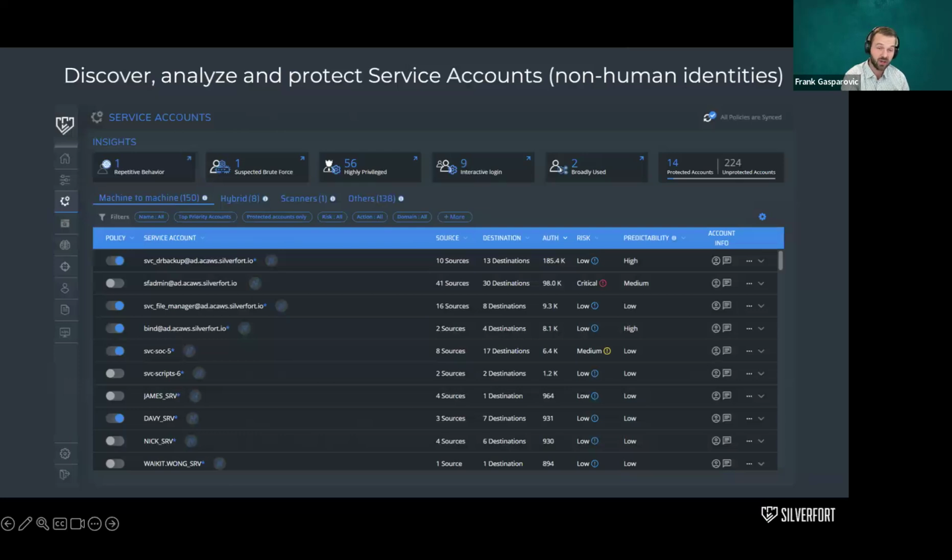So we make it easy to discover, analyze, and protect service accounts in your organization. We do this by discovering all of the service accounts that are used, and we do this by things like naming conventions that are commonly used by service accounts and usage patterns of these accounts over time. Next slide.